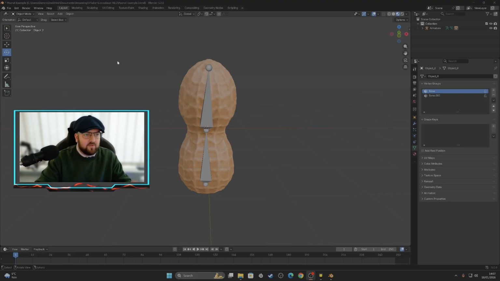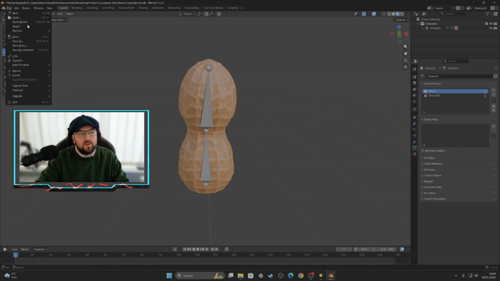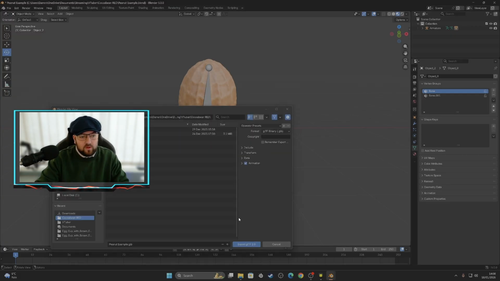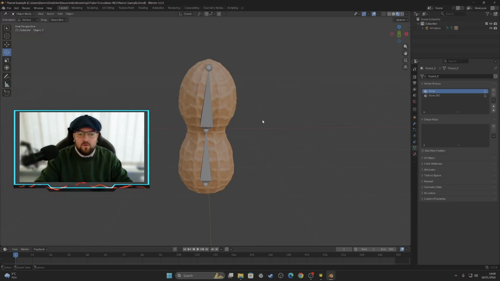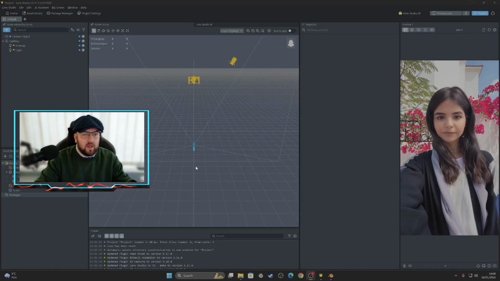I think I went through it on the last video, but once you've got your model sorted, all your bone structure, all that's done, what we'll then do is File, Export, glTF, so the .glb. Export that. Yeah, so that's all you do there. That's Blender finished. Minimize Blender.